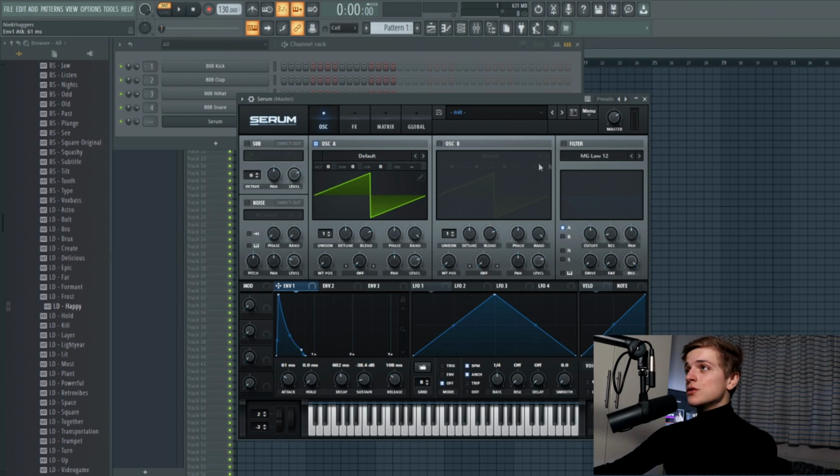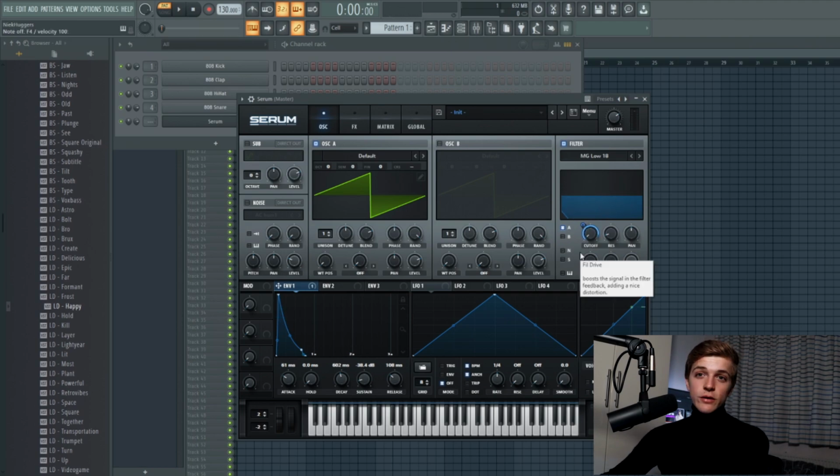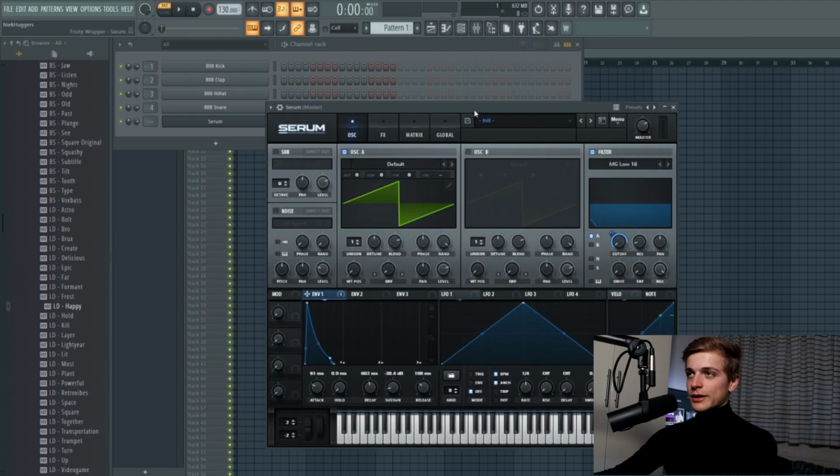The next thing we're going to do is apply the filter to it. Click on this button to turn on the filter, and on these knobs you can choose between different types of filter. Most of the time I would just stick to the MG Low 12 filter, or I would go to the MG Low 18 filter. It just depends a bit on what sound you want to go for. After that, we can drag the cutoff all the way down and link envelope 1 to it. If you now play the sound, you will already hear the texture of the sound is a bit like some leads you hear in Future House and Bounce.